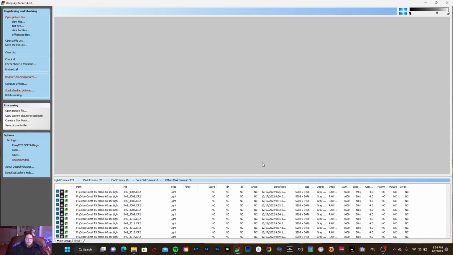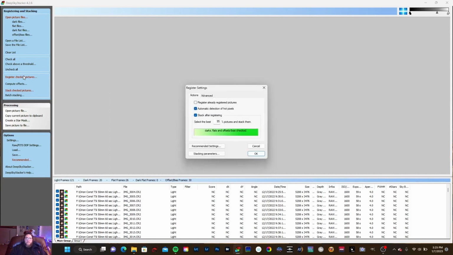And now we're going to hit register check pictures. And you can set this, like, if you don't go through each individual picture, it's best not to keep this at 100. You can do less, but if you go through and look at each picture and everything looks good and you take the bad frames out, then it's okay to do a higher number here. And I'll just go ahead and do 100% because I think I went through these.